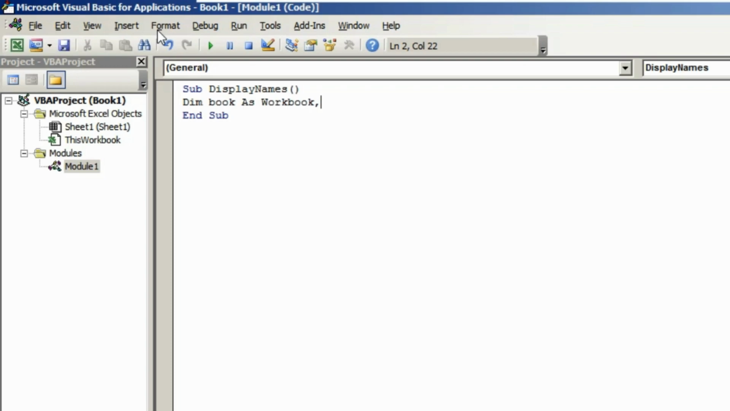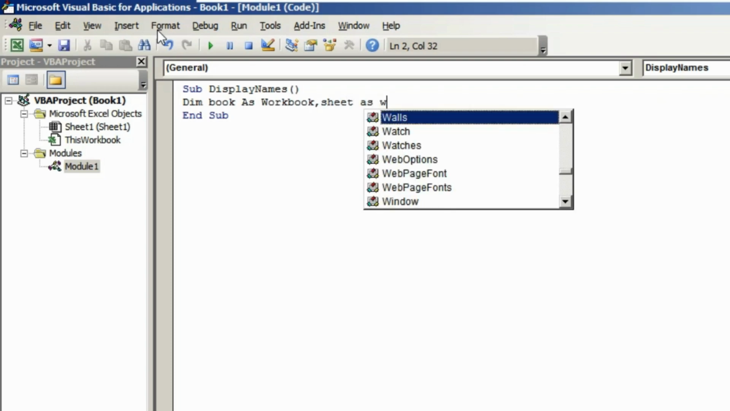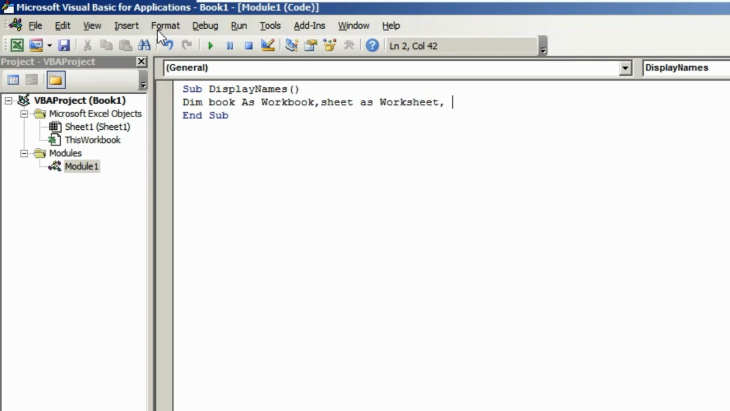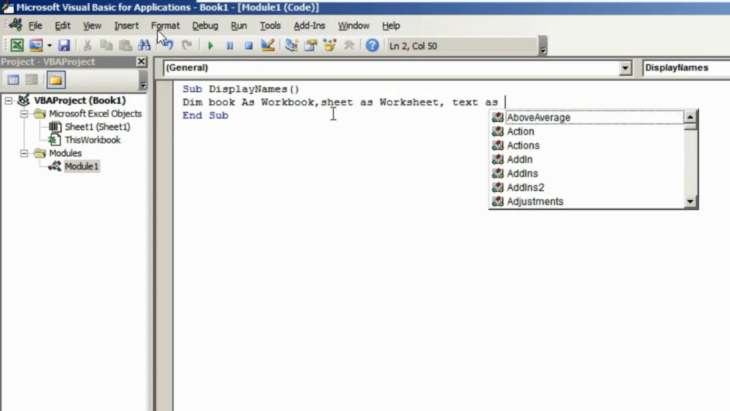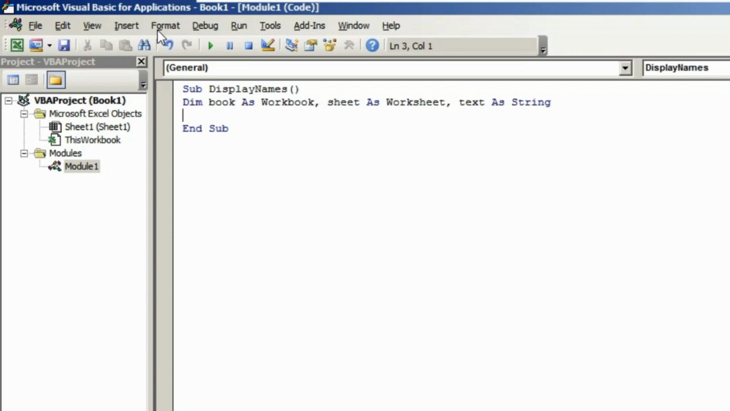So here comes our next variable that is going to be sheet as, here select worksheet. Put a comma. Now we are moving to our last variable that will be text, right? And this variable is of type string. Hit enter, come to the next line. Now we need to loop through all workbooks and worksheets. So here we are going to use the for each loops.